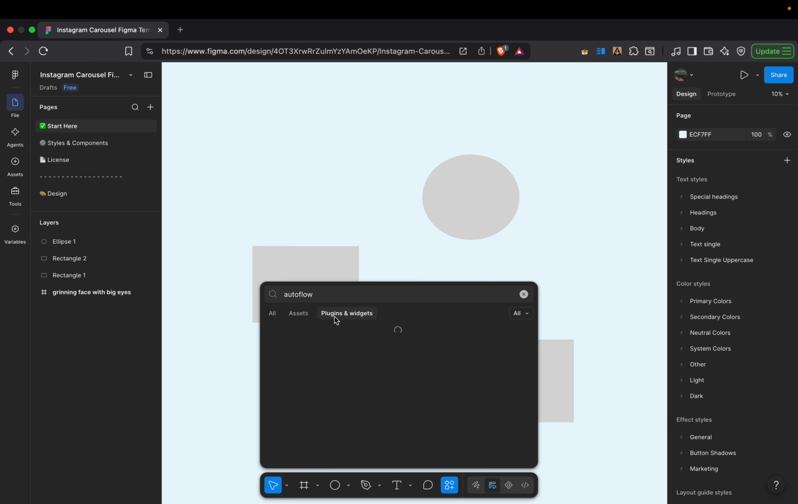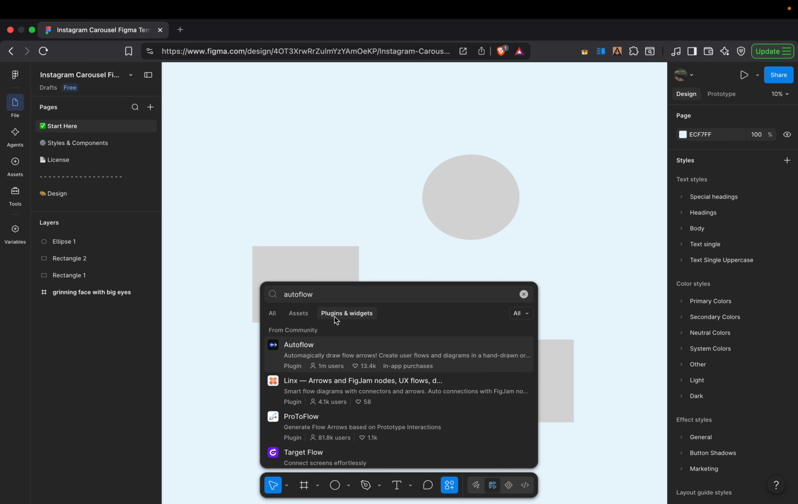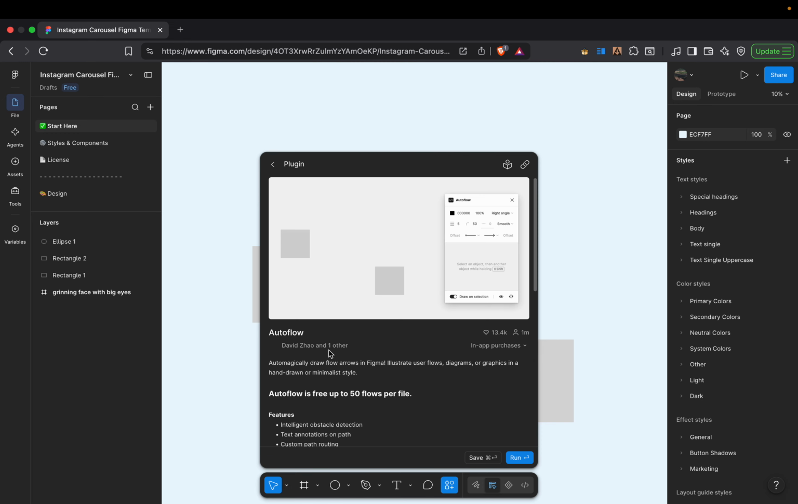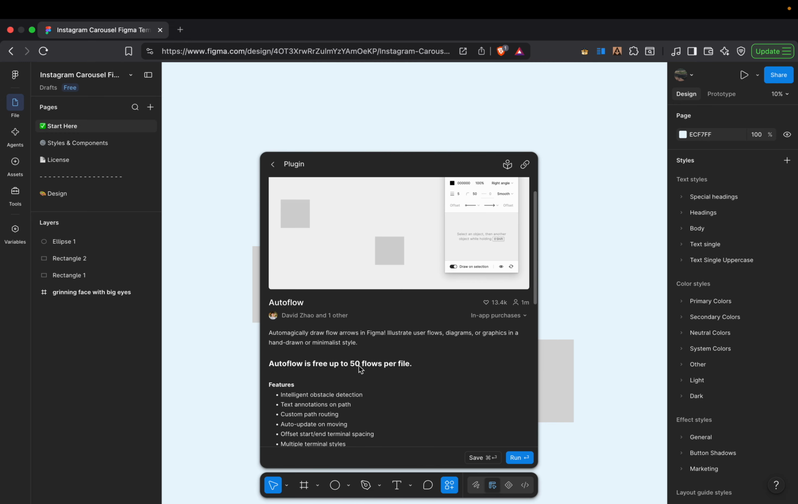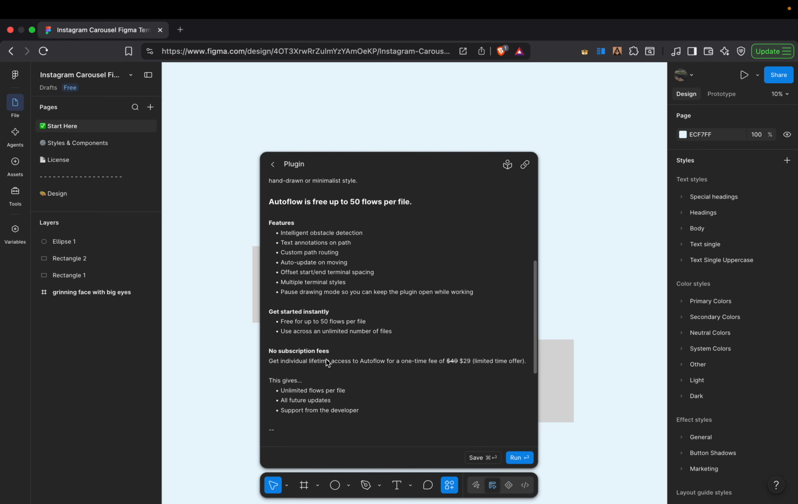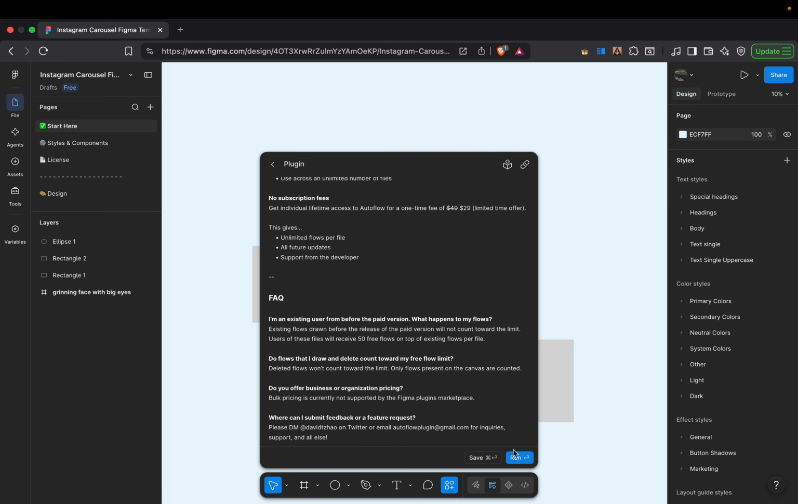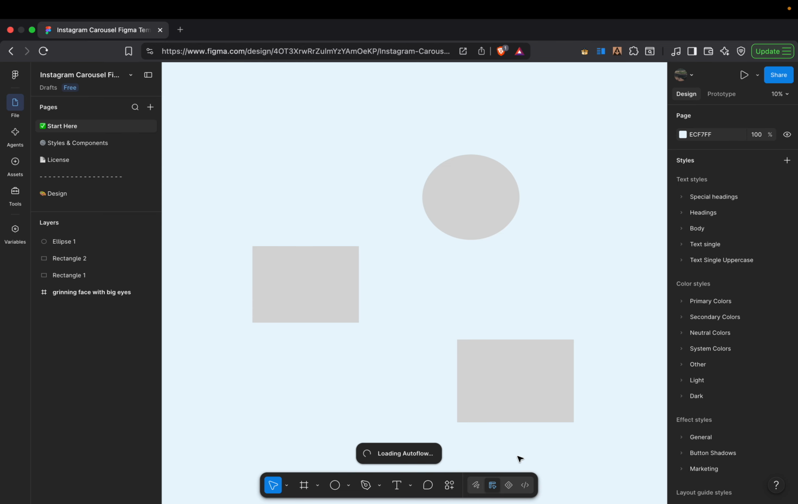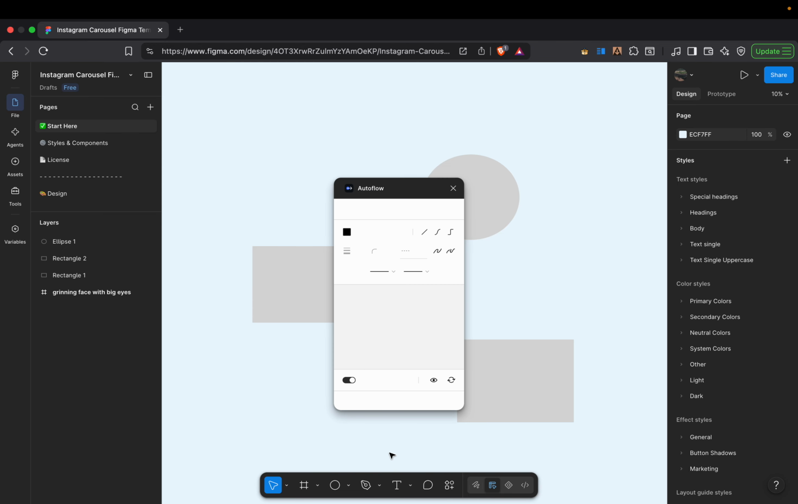of plugins and widgets. After that, click the option where you see around 1 million users with 13.k hearts. So you just click on it, and here you see autoflow is free up to 50 flow profiles, intelligent object detection, and it shows all the important things. Okay, now guys, here you see that autoflow is loading.